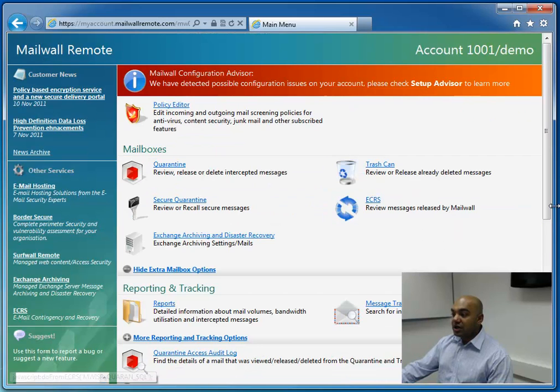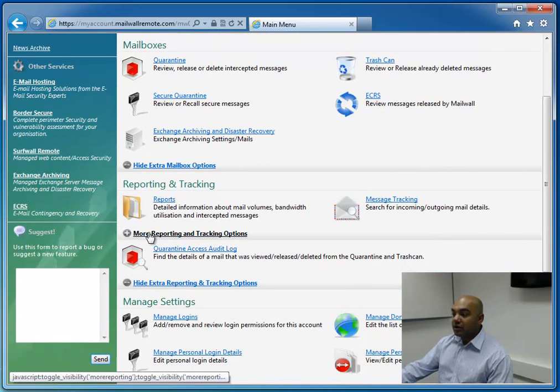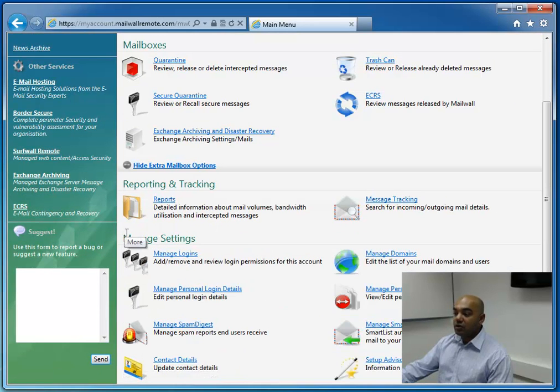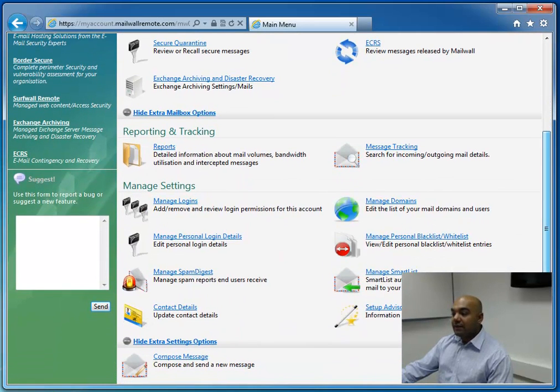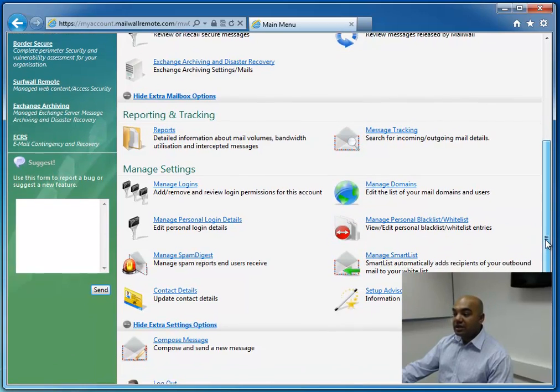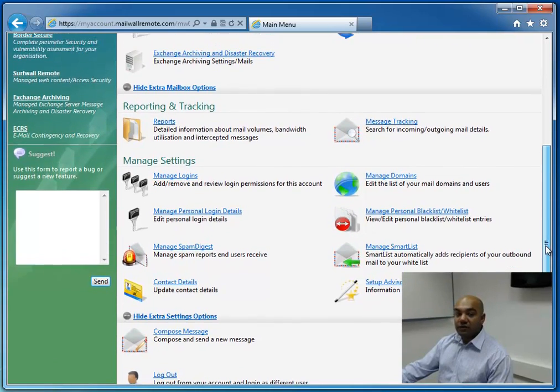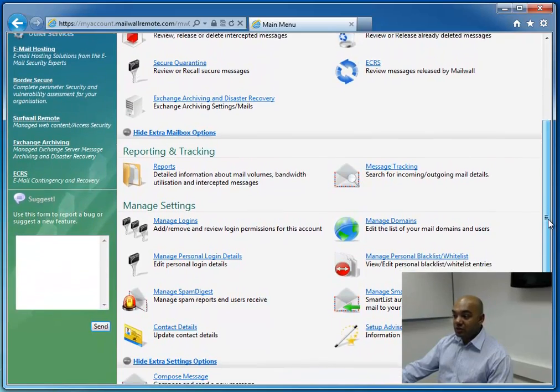Within the reports and tracking, on the more tracking options drop down, this drops down to reveal the quarantine access audit logs, and this feature allows you to find the details of mail that have been viewed, released, deleted from the quarantine, and also from the trash can area. It also gives you visibility on emails being viewed from the spam digest that we'll look at in just a bit.